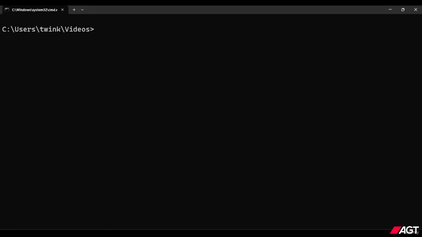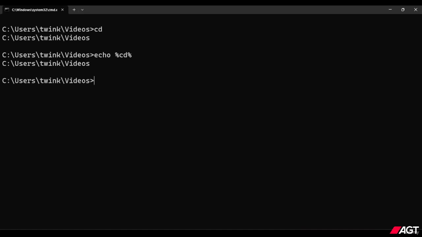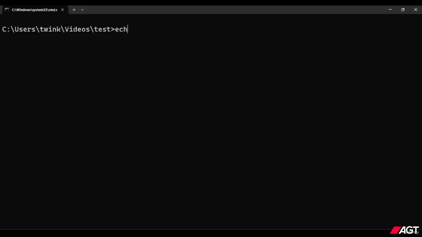So guys, if you want to print the present working directory, you can use the cd command. That's going to print the present working directory, or you can use echo percentage and then cd percentage. That's going to print the present working directory. So that's all for this session. We'll see more commands in the next video.